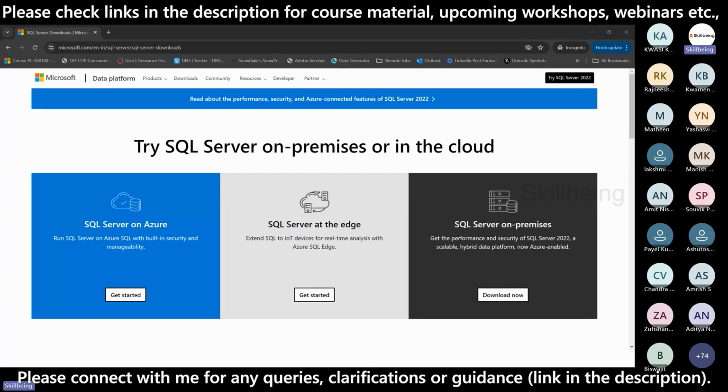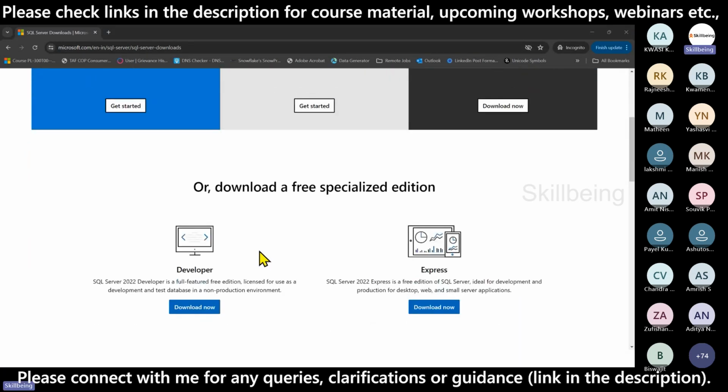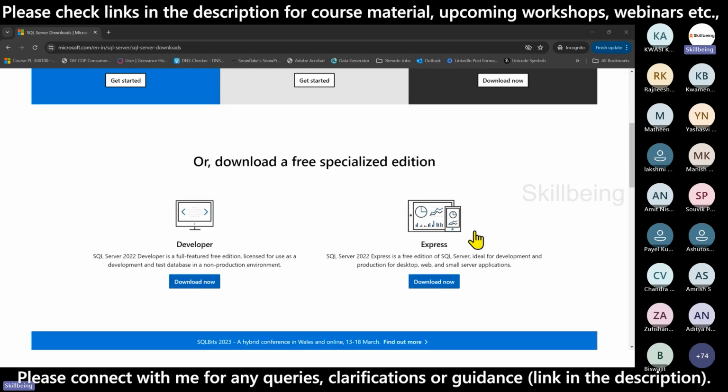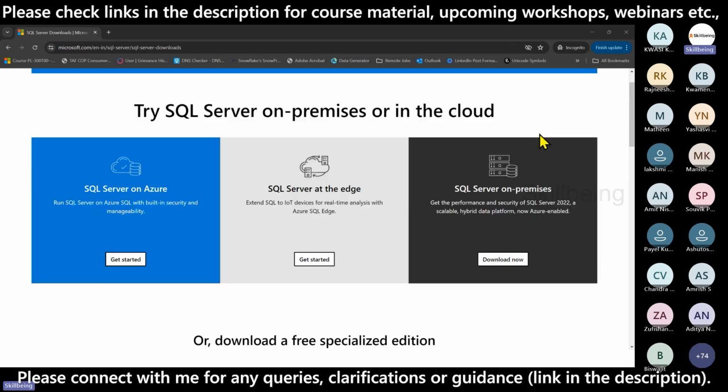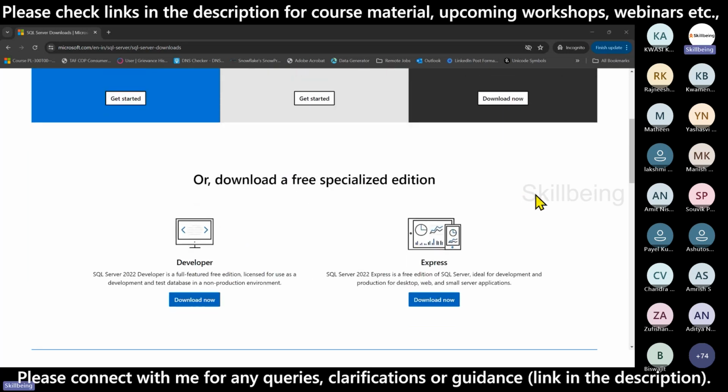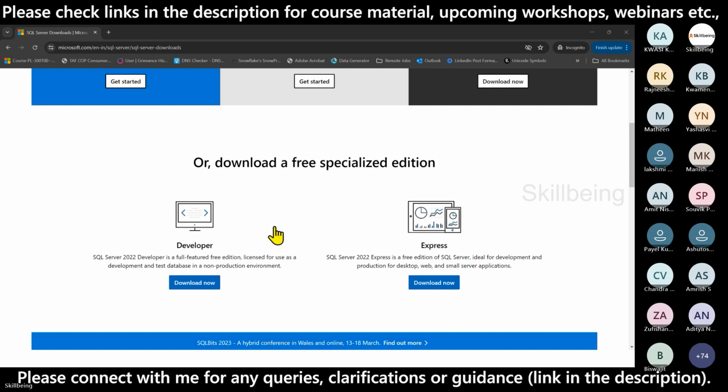If you scroll down, you can click on download this as well. But if you scroll down, these are the paid ones. Here you can also download the free editions. I said developer is free as well as Express is free, right? Express has fewer features, so that's why we download the developer edition. Click on download.